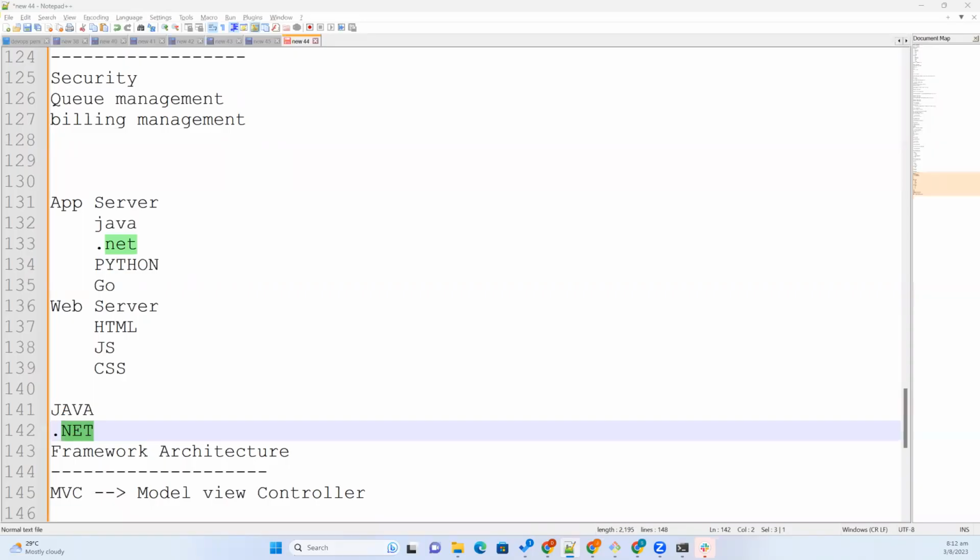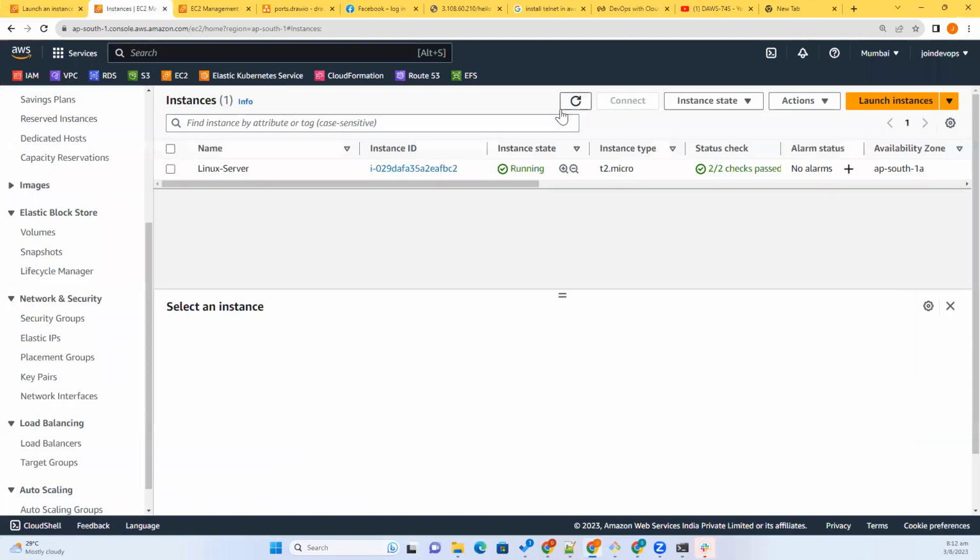Whenever we are practicing, we create a server instance and practice on Linux. After completing our practice, we terminate the server instance. Can we use that terminated instance next time? No, you cannot. Once you terminate, it's gone. We are going to create many instances, so that's why I'm asking. It's fine, it is gone. No problem.